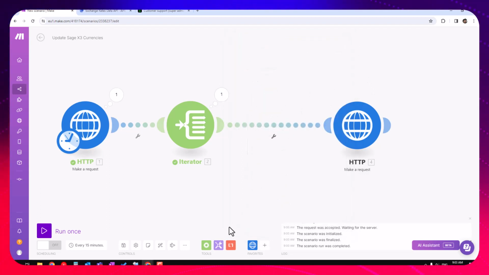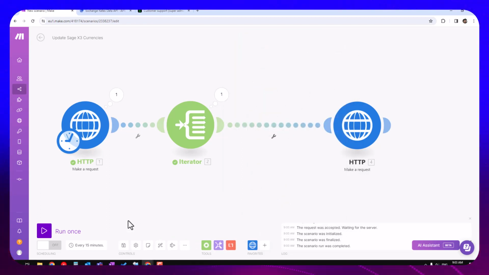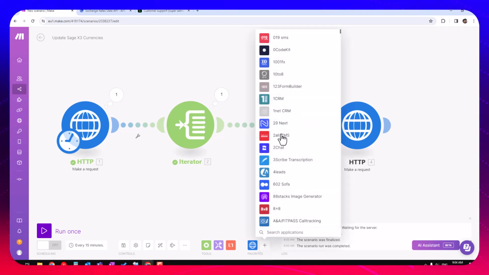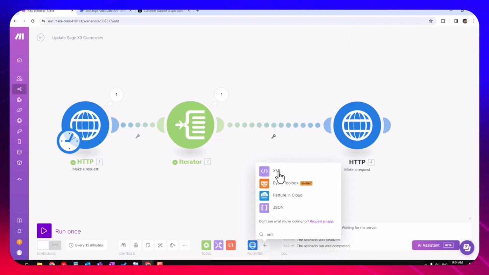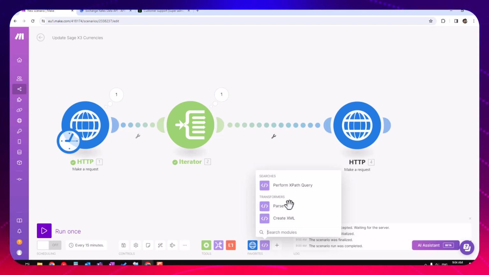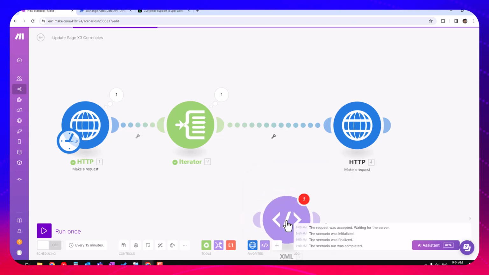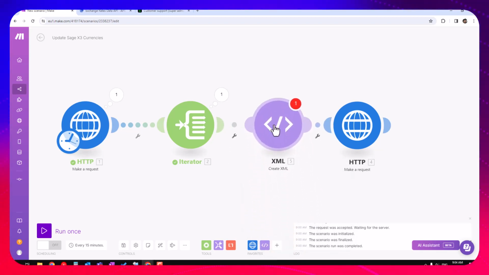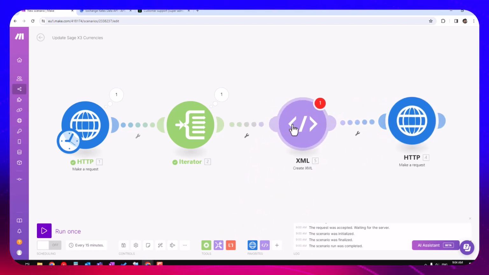So I have to aggregate them into an XML and then build that. So for that, I'm going to need an XML tool that translates my JSON input into an XML. So just click on this plus button there and just search XML there. Okay, so click on XML, and in here choose create XML. All right, so bring that here in between them. It will connect them automatically together.